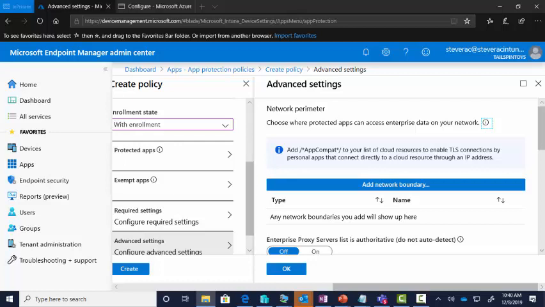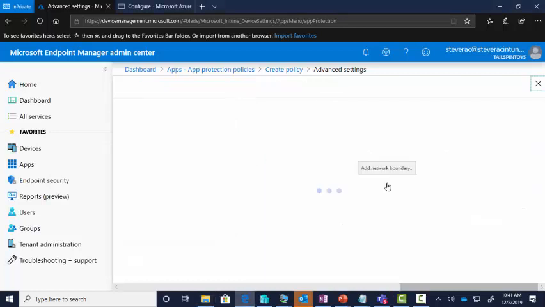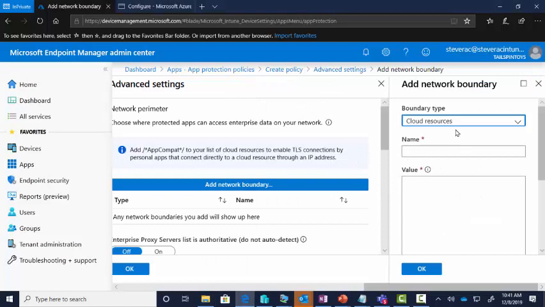Other things, you might have other domain names or other IP ranges or other internet locations that you want to make sure data coming from and going to those locations are considered work data. And you have that option here when you define network boundaries. Let me show you. If you go and add, you have several options in the drop down.